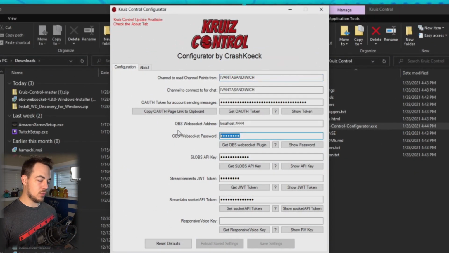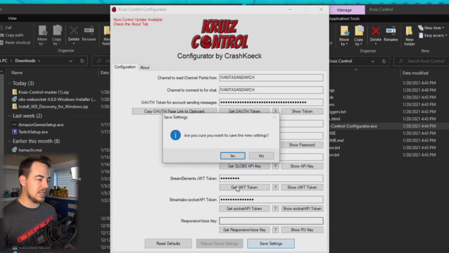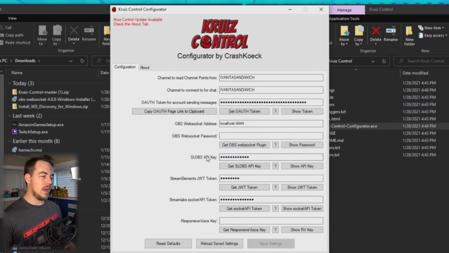Going to paste it in. Now for the OBS WebSocket, we don't have a password. If you do have a password, you can put that in here, but I'm going to delete it. I'm going to go ahead and save. Okay. And now for the StreamLabs API key, that's a little bit more complicated. We'll come back to that in a minute.